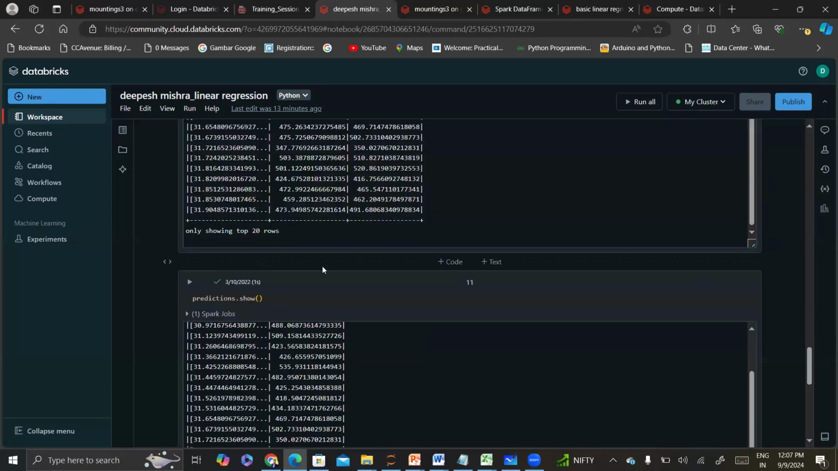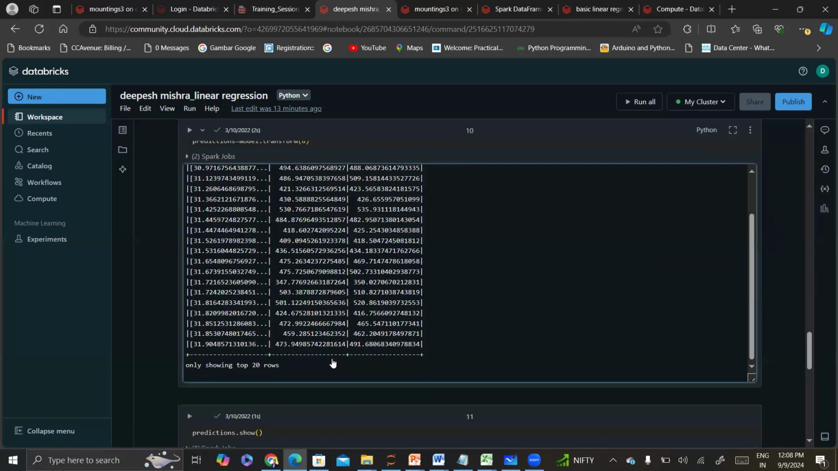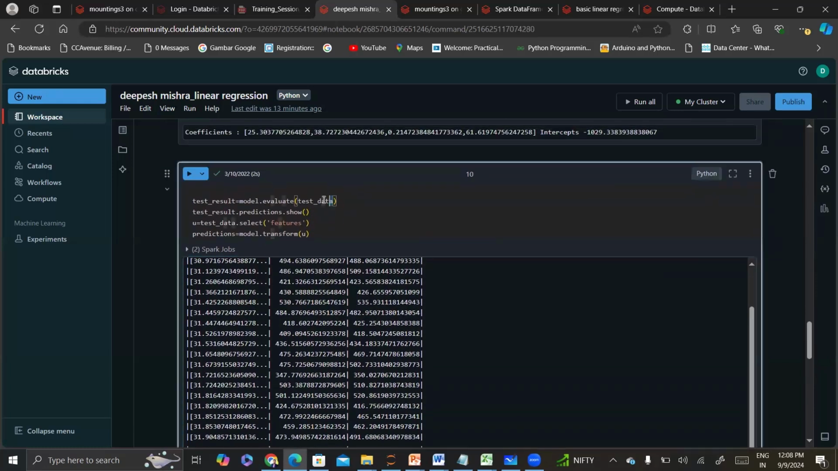Yeah, I'm talking about this. Once I get the coefficient and intercept, I have evaluated the model, meaning I have taken the prediction data. So here, to evaluate, I am evaluating on which data? Test data.